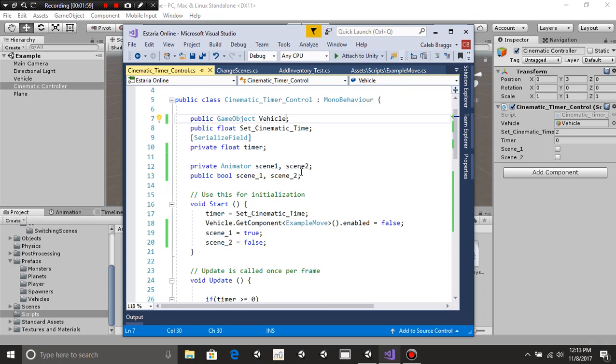Okay, so the second thing that we're going to be having is a public float called set cinematic time. This right here basically is going to set the first value for our time. It depends on how long the animation time is for that specific cutscene. If you have multiple setups for this, like say for instance you have a scene 1 and scene 2 as I'll cover below, then you may need to have multiple ones of these timers set up.